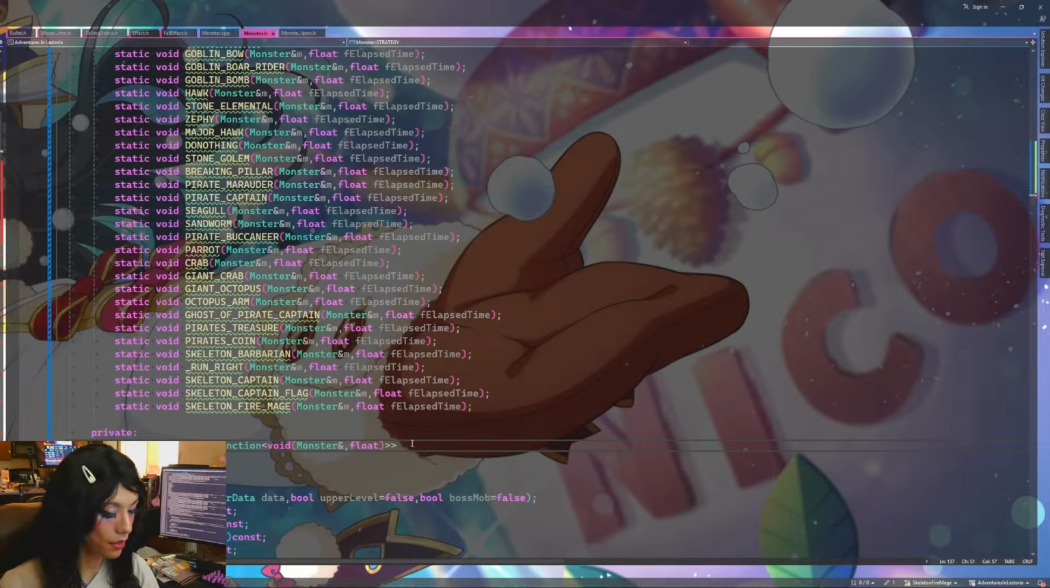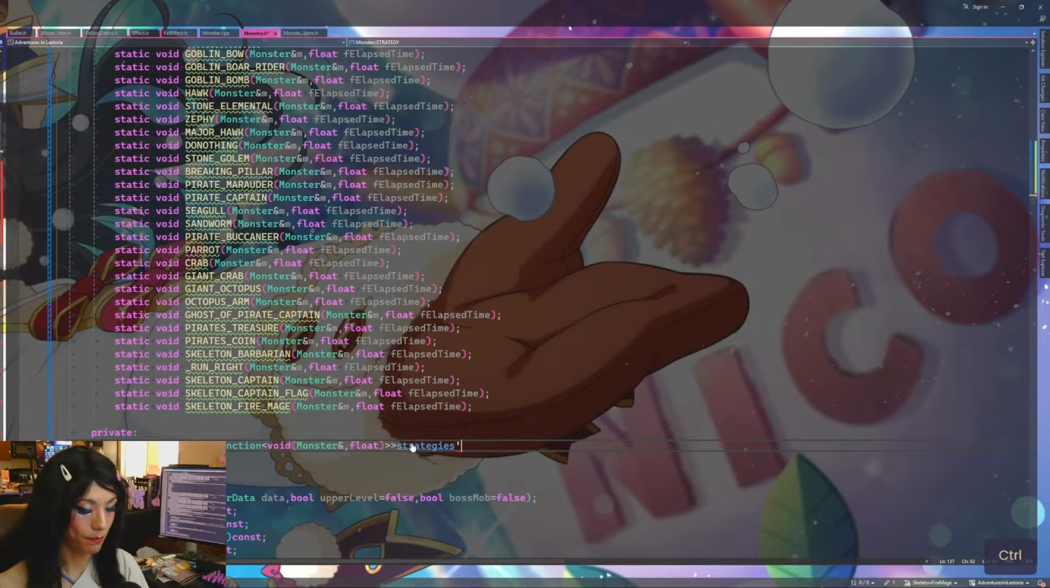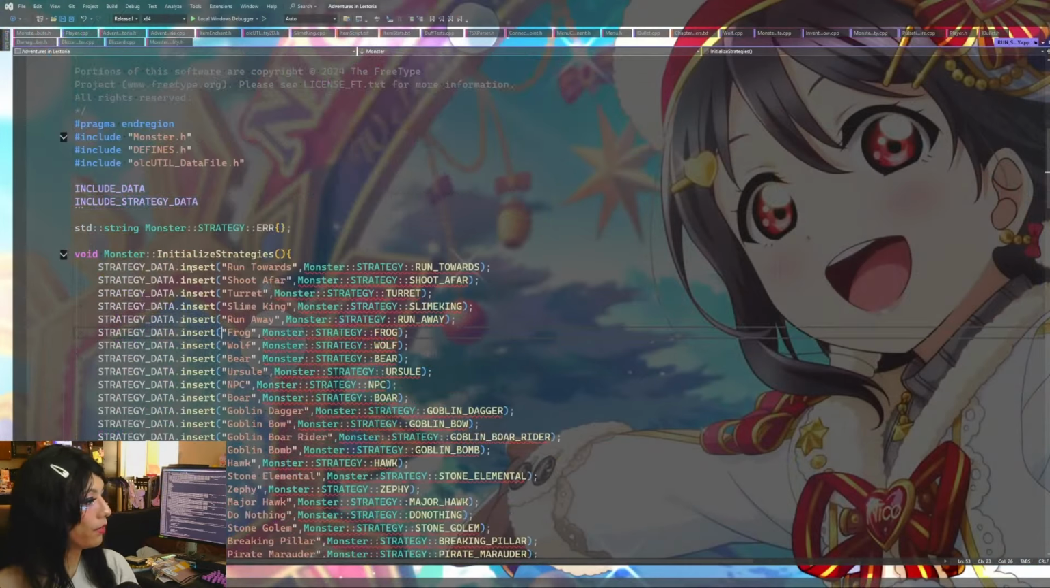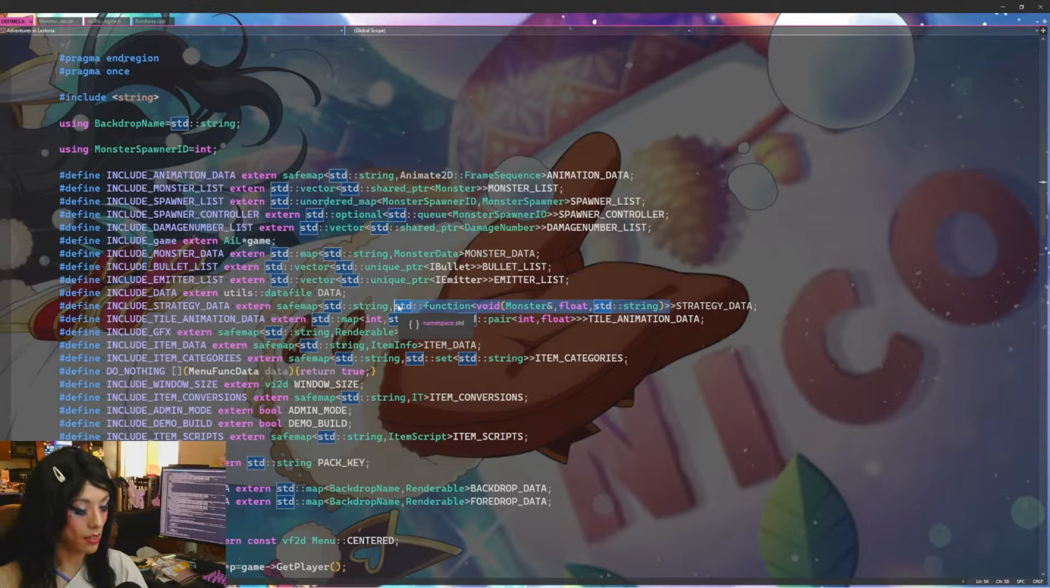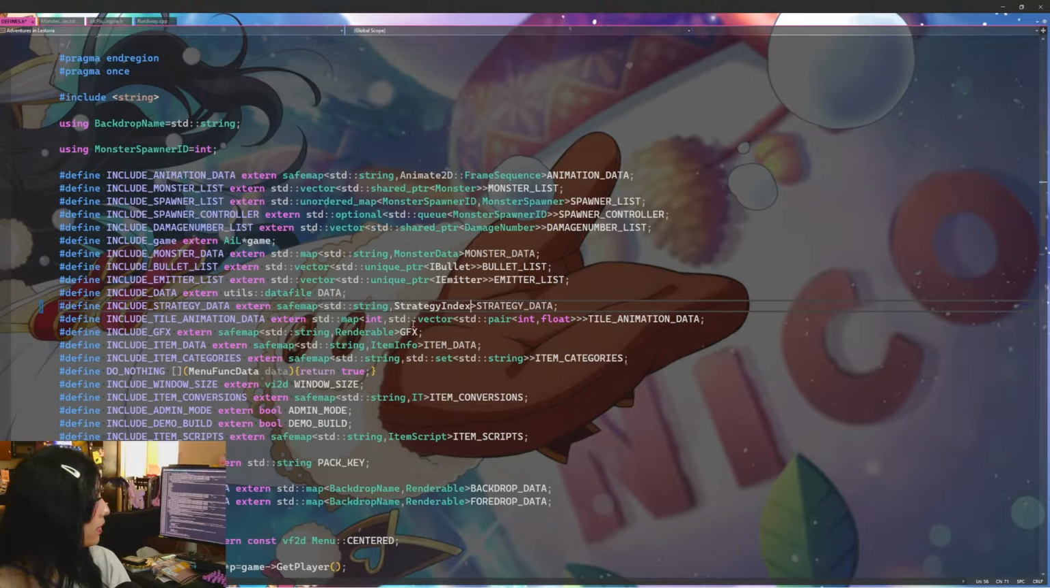So right here is going to be the vector for all of the functions. So strategies is what I'm going to call this. And then in here, under strategy data, it's no longer going to be an index to those functions, or it's not going to have a map to those functions. It's literally just going to have an index into there. So strategy index is what I'm calling it.